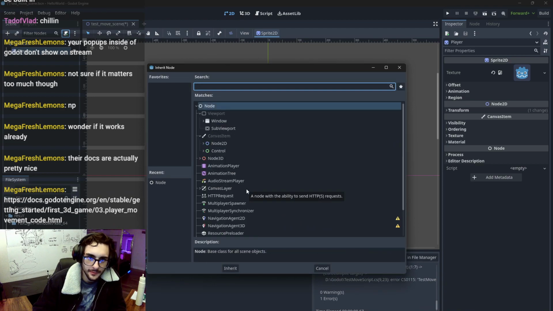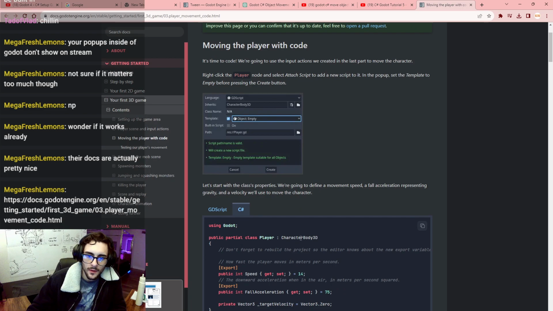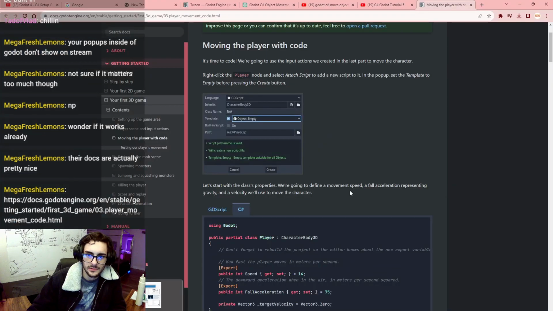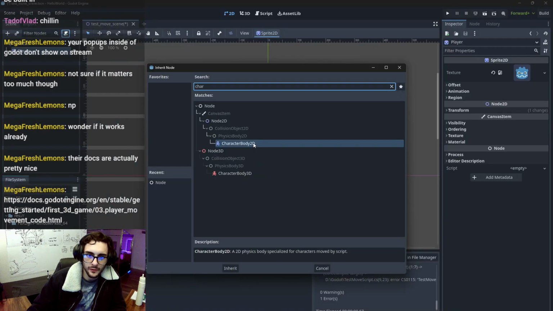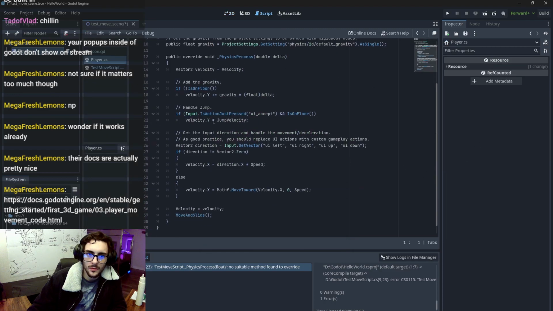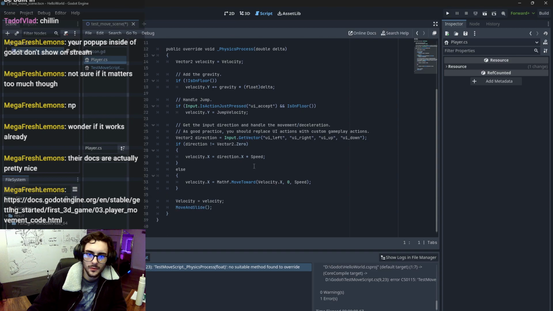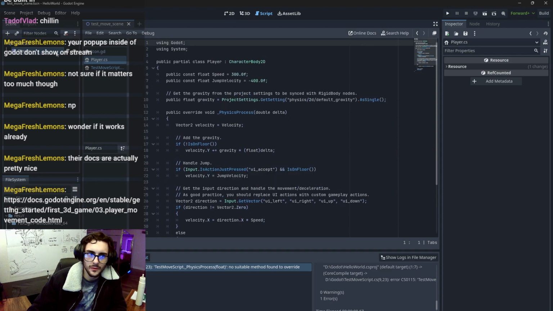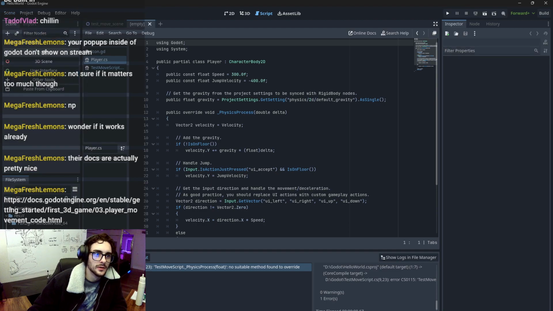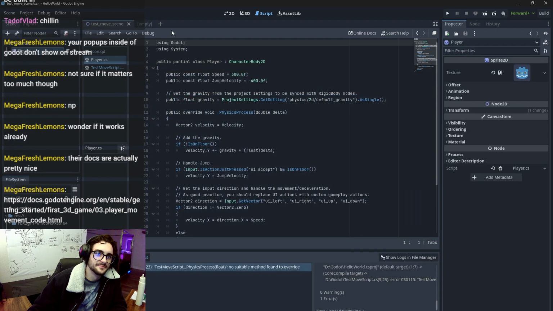Ah, this is where I needed to, right? Kinematic. No, character body. We're doing 2D. I wonder if this works. So then I also need to create a new scene. No, because I was in 2D. I'm stupid. So maybe I just play.